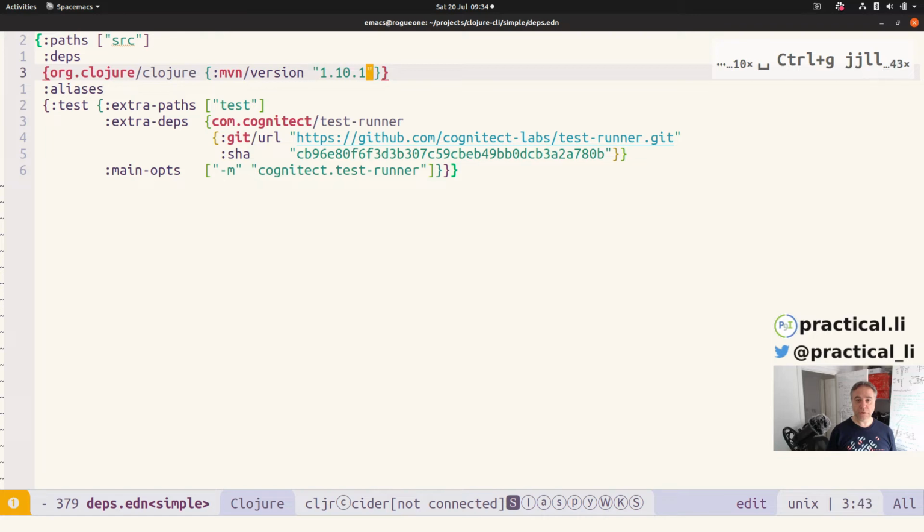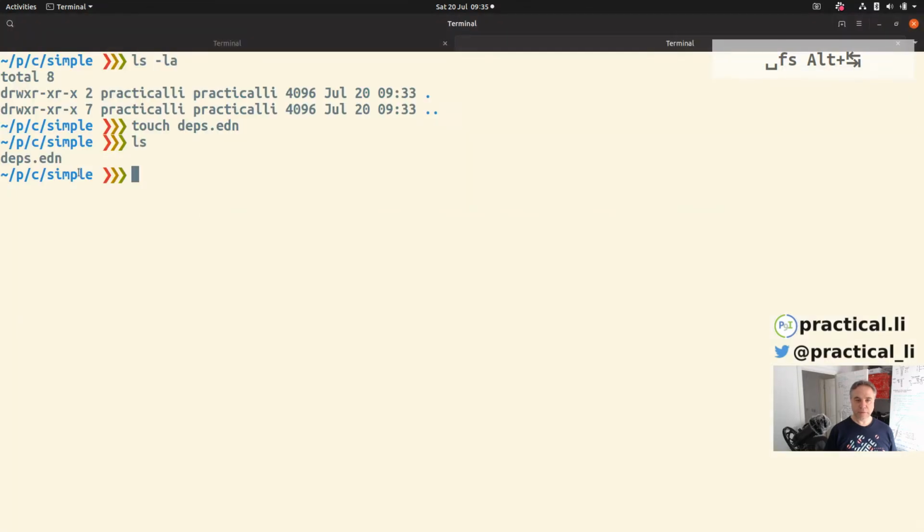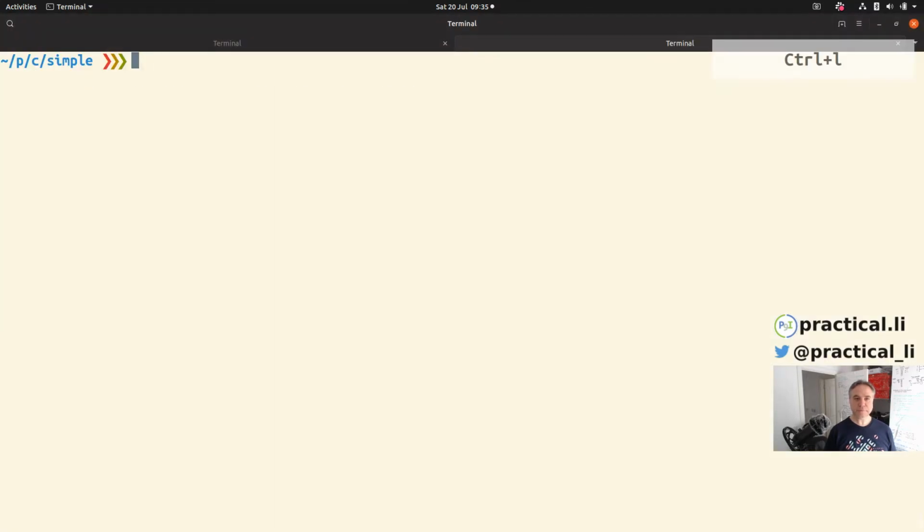We could actually go in and change. If we change this to 0, then we could actually see that that should, I think that should overwrite it and should use the different version of Clojure instead. Let's just check that's working. So we've saved deps.edn. We're going to go back to the command line. So we've just got a deps.edn file here.